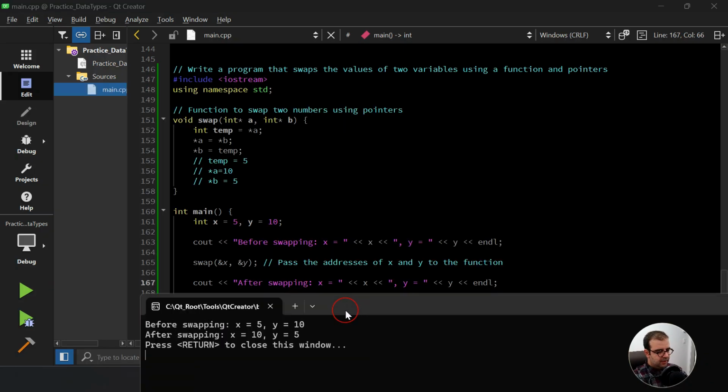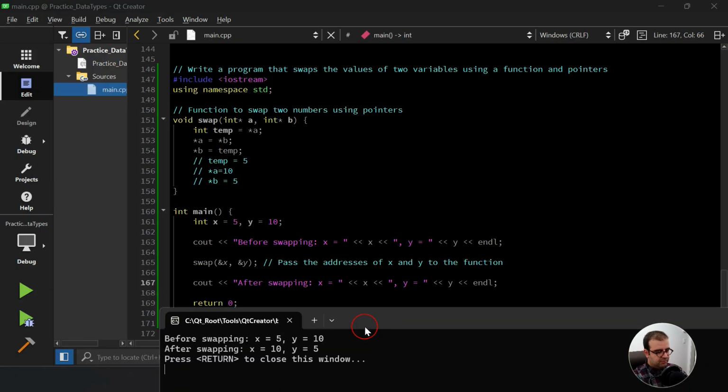Okay, great. Let me analyze the code for you one more time. We have two variables here, and we are printing their values. x equals 5, y equals 10, so we print them. Then we call the swap function. It's a void type. We are passing the addresses of the two variables x and y, so a represents x and b represents y.